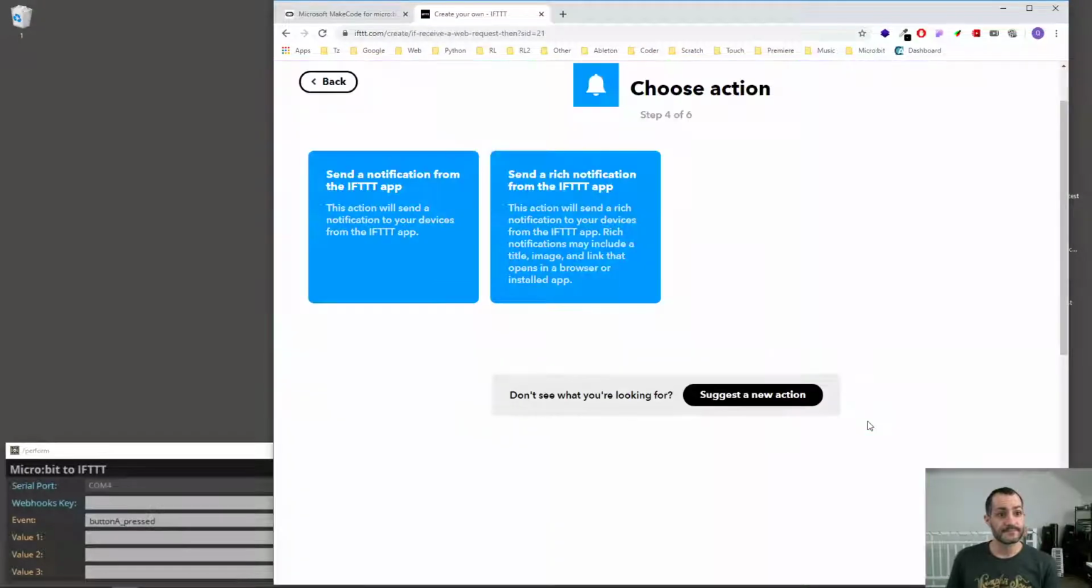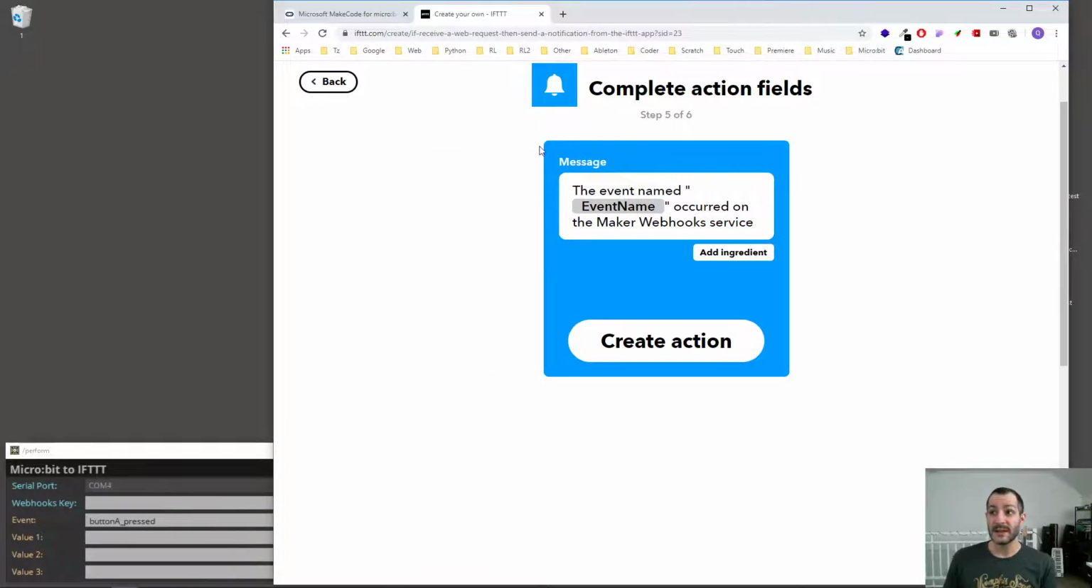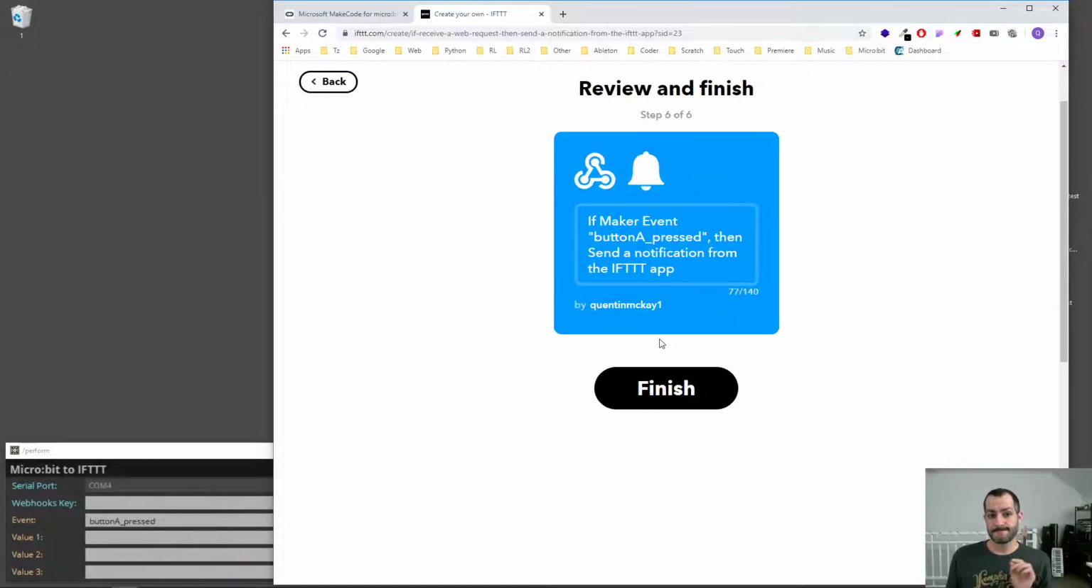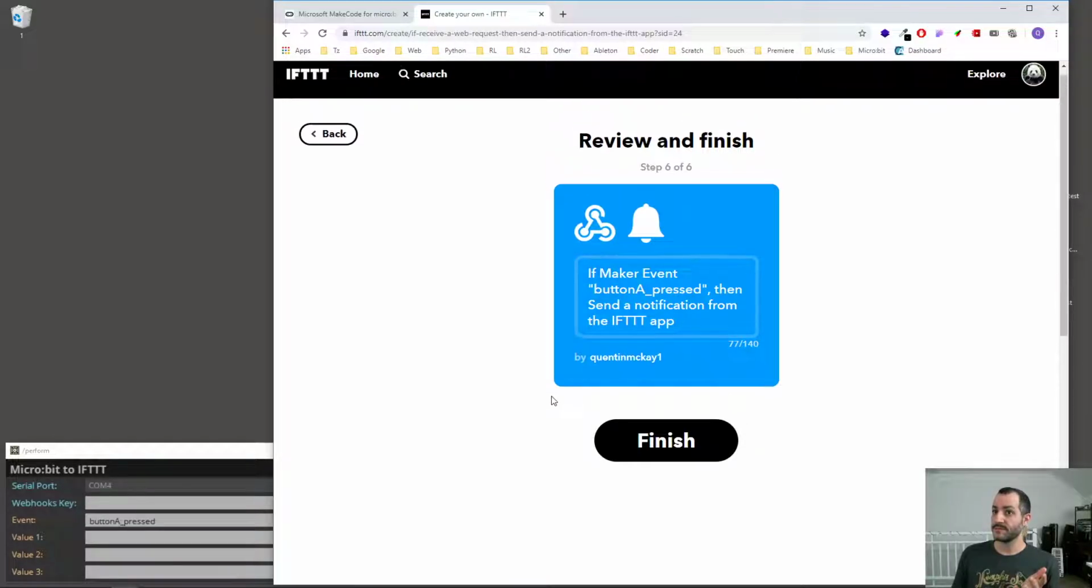Notifications. I'm going to pick the first one. You can send images and things like that, but I'm going to use just the simplest possible one. The message that's going to be sent from the IFTTT app on my phone as a notification to me is whatever we put in here. We can get more complicated with stuff. We're just going to keep it as default for now. Create action. And that's it. Finish.